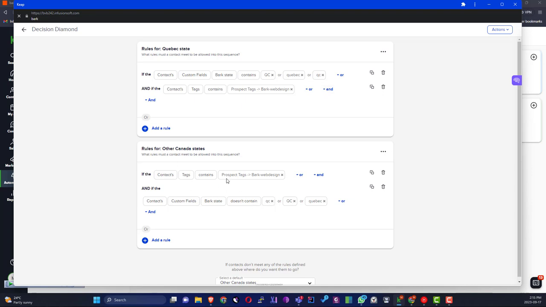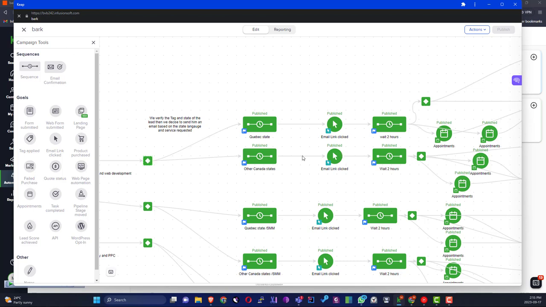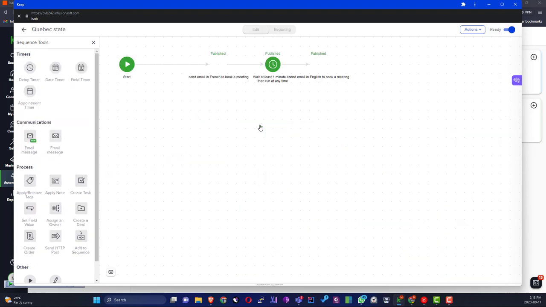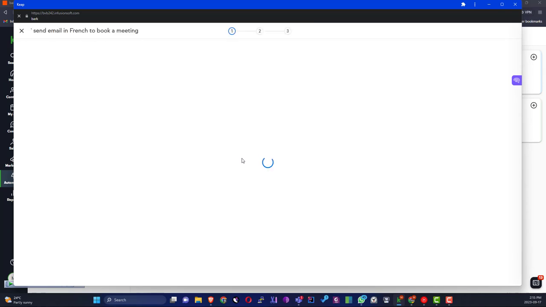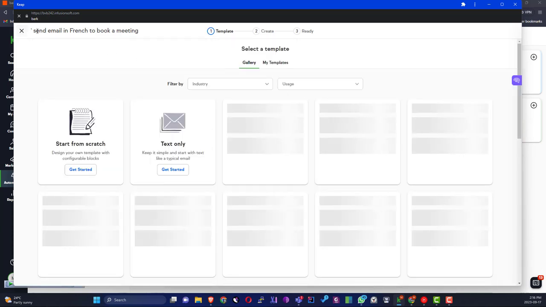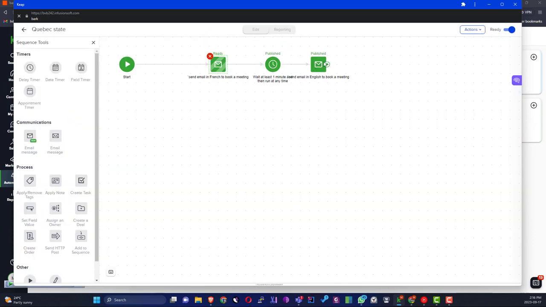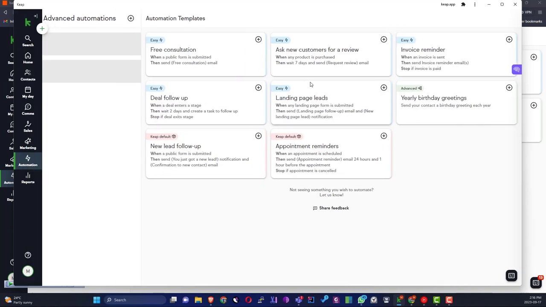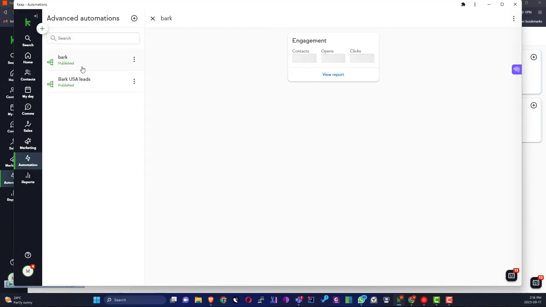And if this one doesn't include this tag and the customer is from Quebec, we will do the following. So we will go through this one. If it is from Quebec, we will send an email in French. As you see here, email in French language. Then after that we'll send the email in English, like if we come back to this one, after 1 minute we'll send the email in English and we will verify.